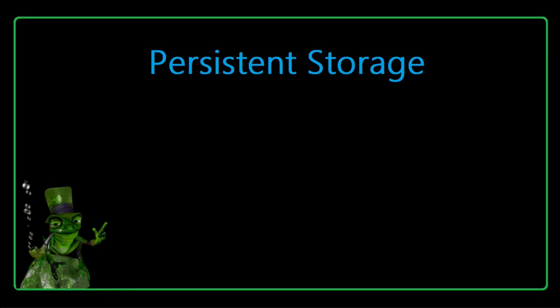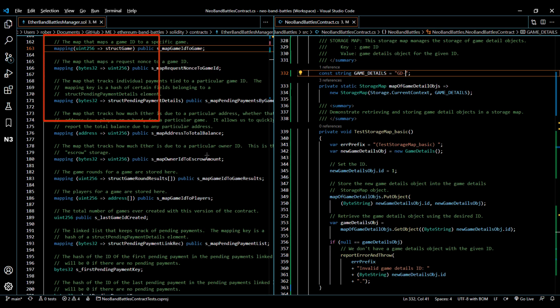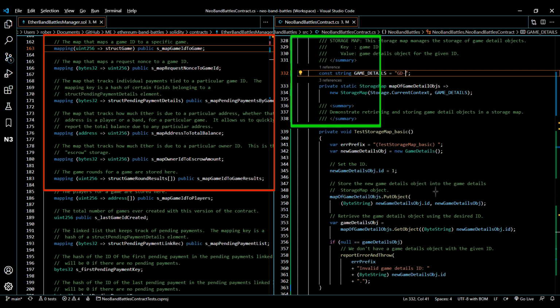A common usage of persistent storage is to store a collection of items. In Ethereum, this is done by using a Solidity mapping element. In Neo 3 smart contracts, you use the StorageMap object for that same purpose. They are both key value stores. Here you can see the gameIDToGame map that associates a game struct with its ID, so we can look up the details of a game easily by using its ID. The key is the game ID, and the value is the struct that holds the details for the game.